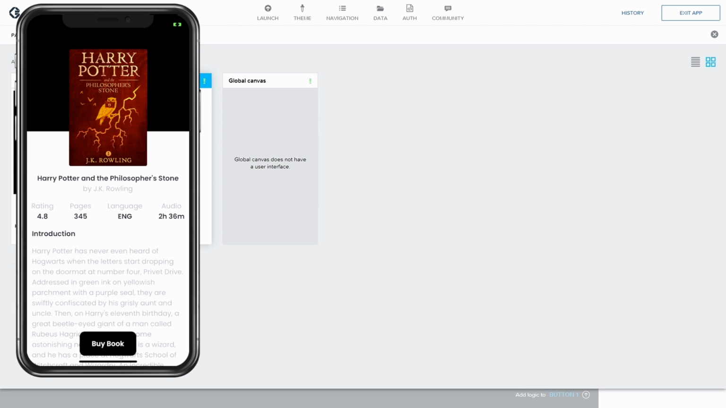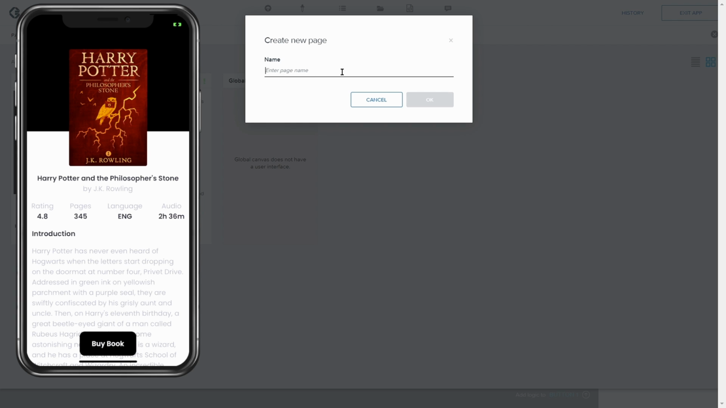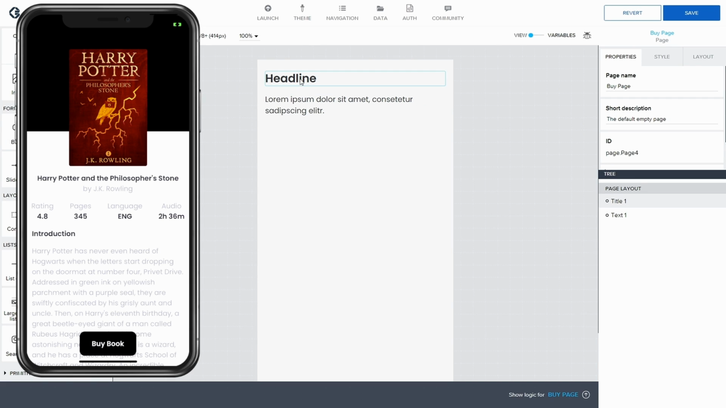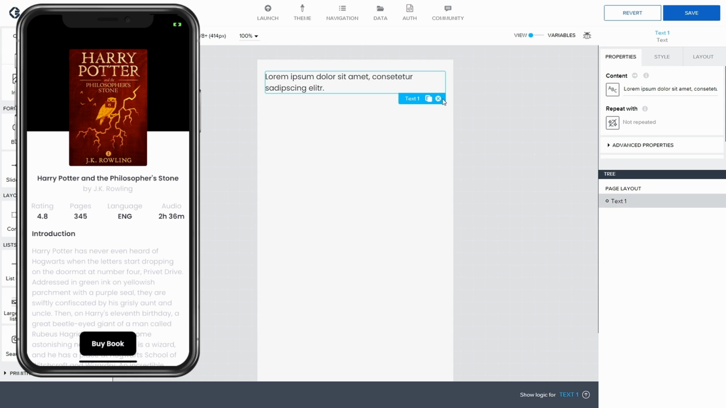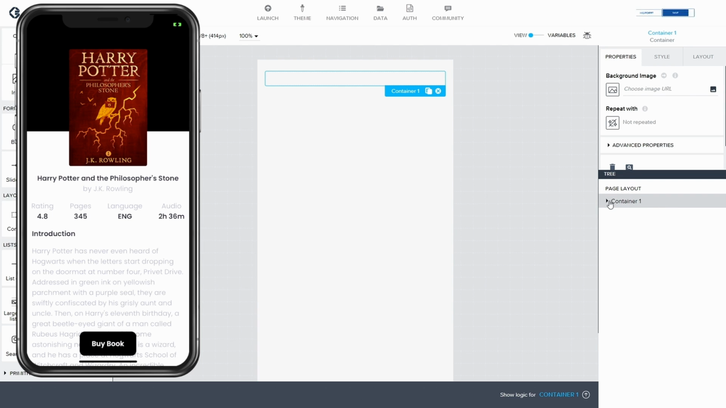So in here we're going to create a second page. We're going to do the buy page. Buy page. We're going to remove this one. We're going to remove this one. It's the buy page. Save. Of course, we need to move back and forwards to this. So let's just make that quickly. Let's have a container. I will call it the navigation container.